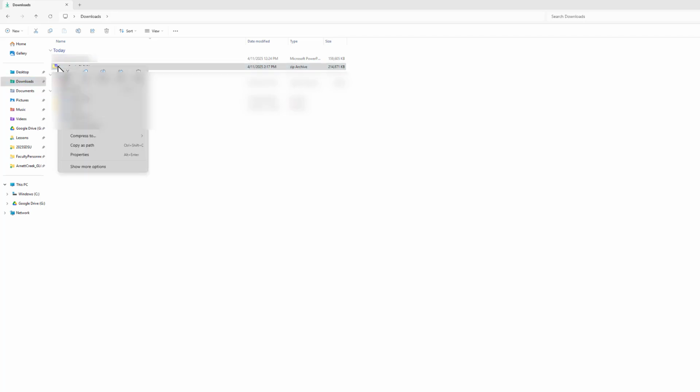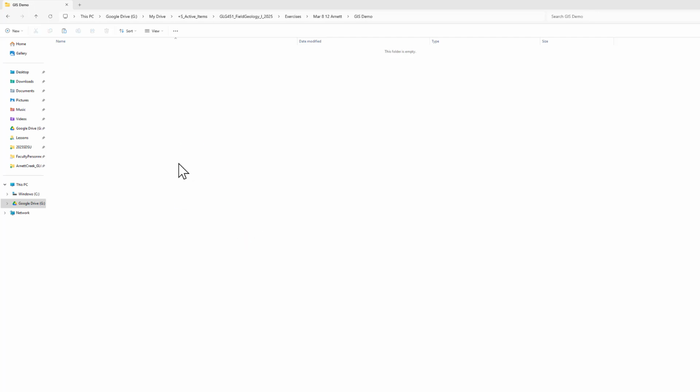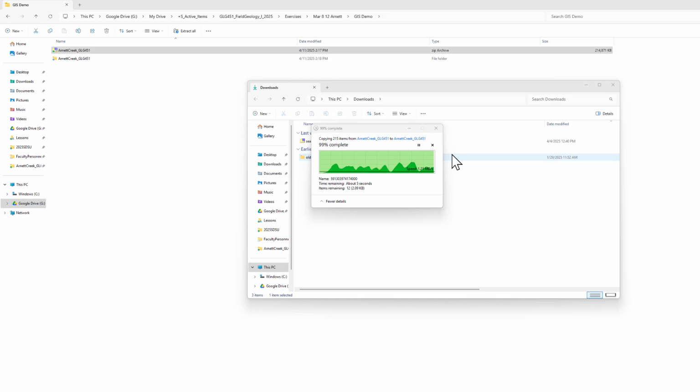grab it. I have a GIS demo folder that's clean, and I will work with this one for these demonstrations. So I'm going to put it in there, and then I will right click and extract all, extract. Okay, it took a little while, and I think that was just my computer. Hopefully it won't give you a problem, but it should uncompress with ease.